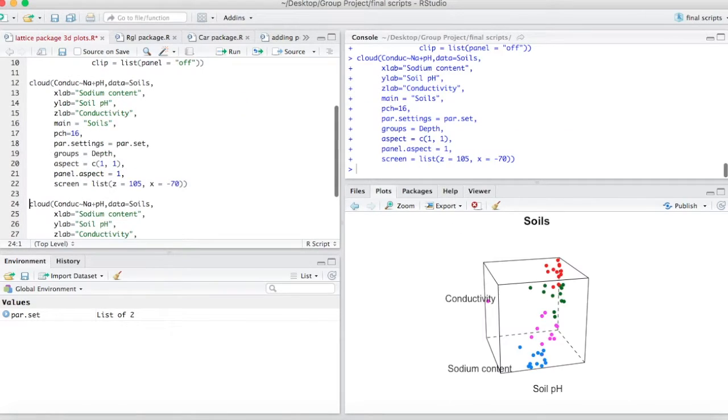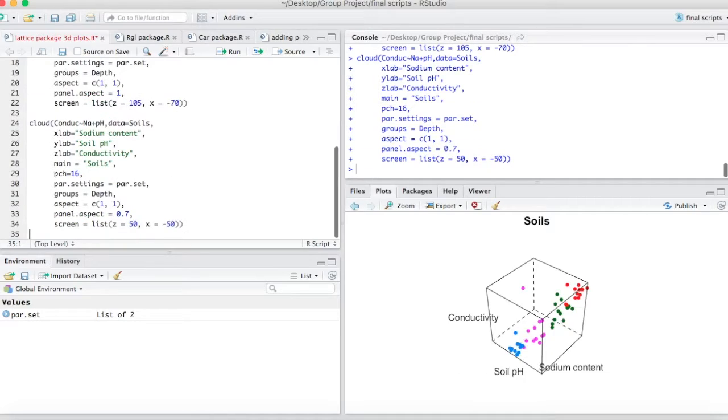Here's an example of a change of panel aspect and angle. This one is an example of the most important aspects of cloud. There are other settings we haven't used, such as the ability to make wireframe graphs. These are listed in the help files for the package if you wish to investigate further.